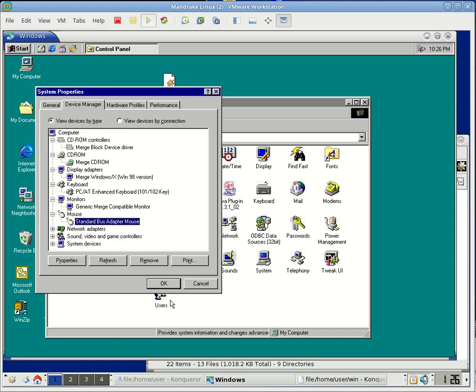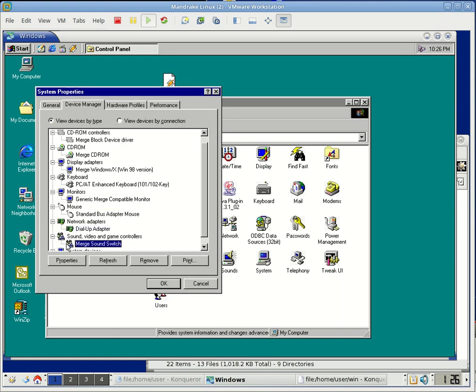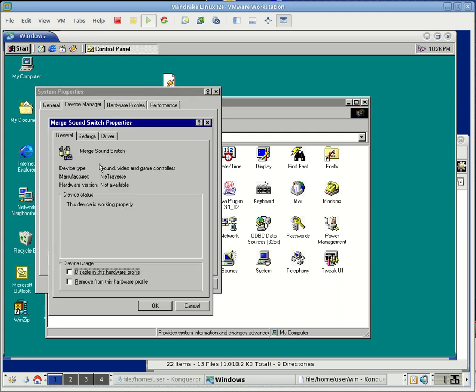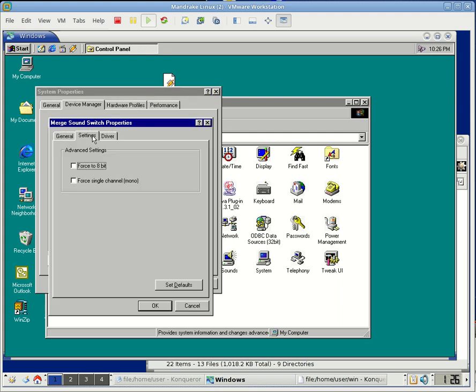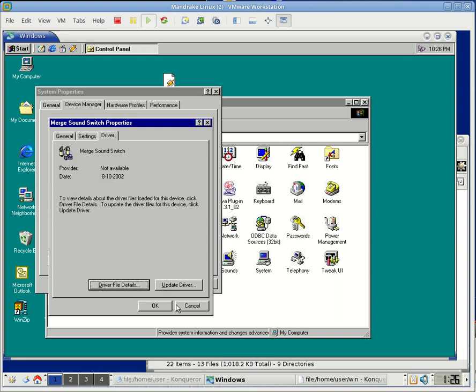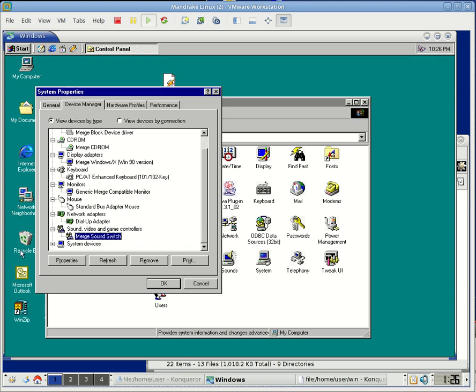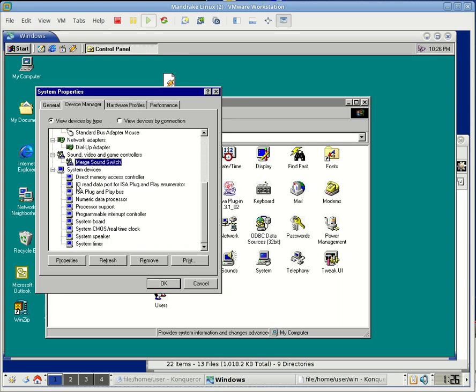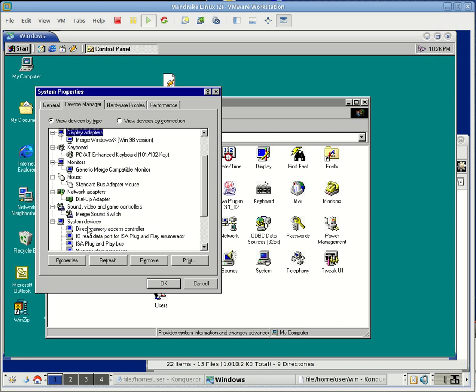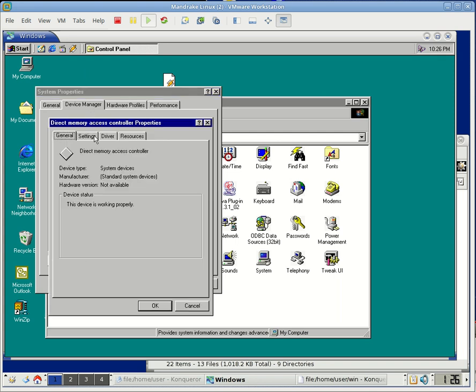Again, very strange. Network cards, there aren't any, just the dial-up adapter. Merge sound switch, which Netraverse is the manufacturer of. You can force it to 8-bit. Just all this stuff's very interesting. The custom devices, or system devices, I'd say plug and play, DMA. These are all, I believe, fairly standard.